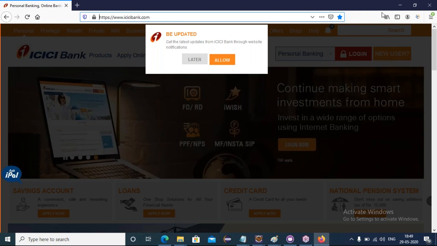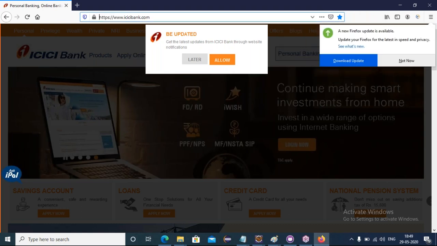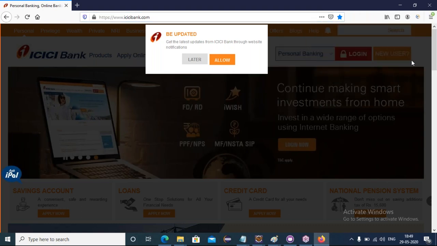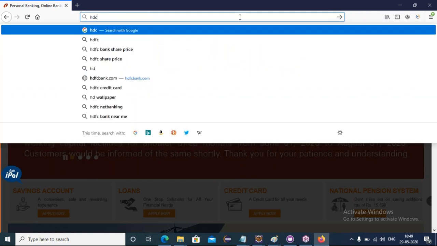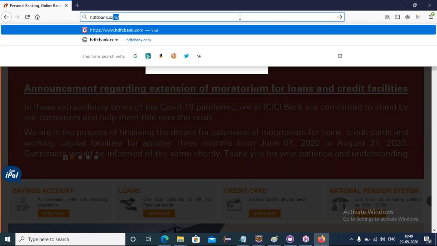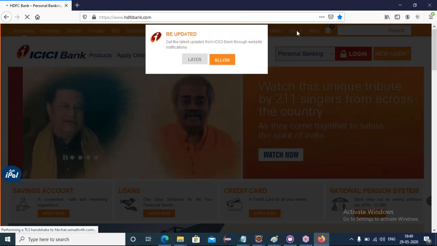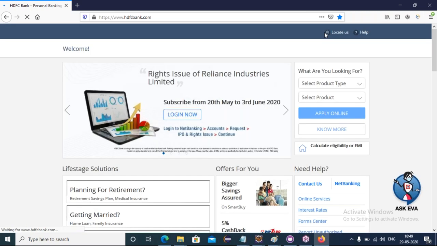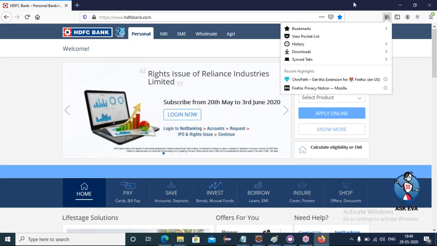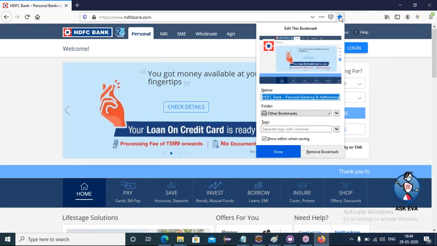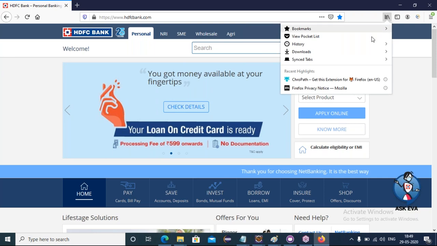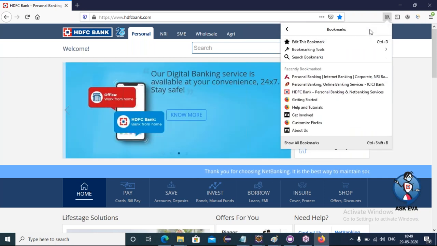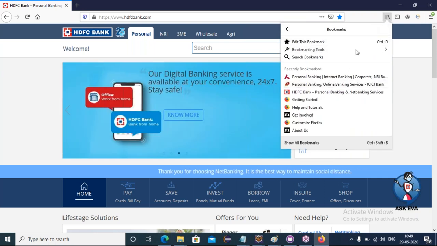It's not coming. Let me add one more. Not okay. Why? hdfcbank.com. So let me add this as a bookmark. Let's make this a bookmark. Yeah, here it is. Sorry. See here, here it is.